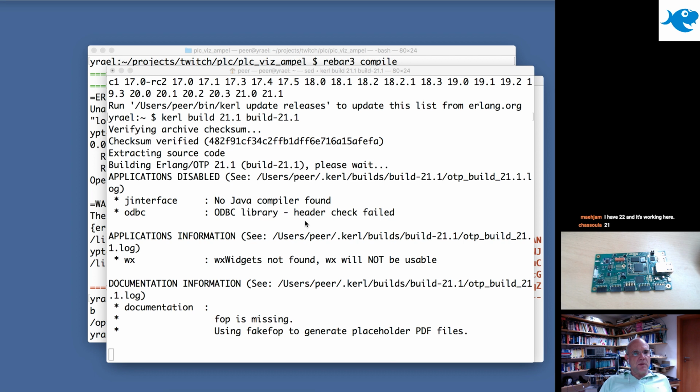So no Java compiler found, which is weird because it asked me, yeah, I don't care. I don't need all this. Oh, it's downloaded only, it's building now, okay. I see.